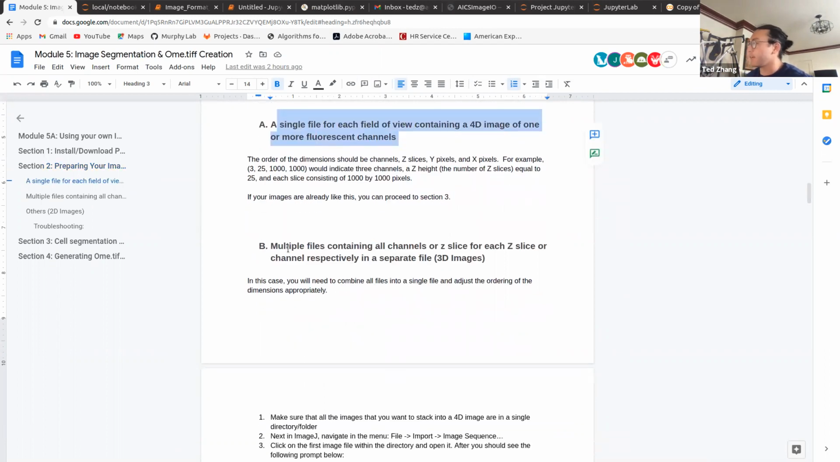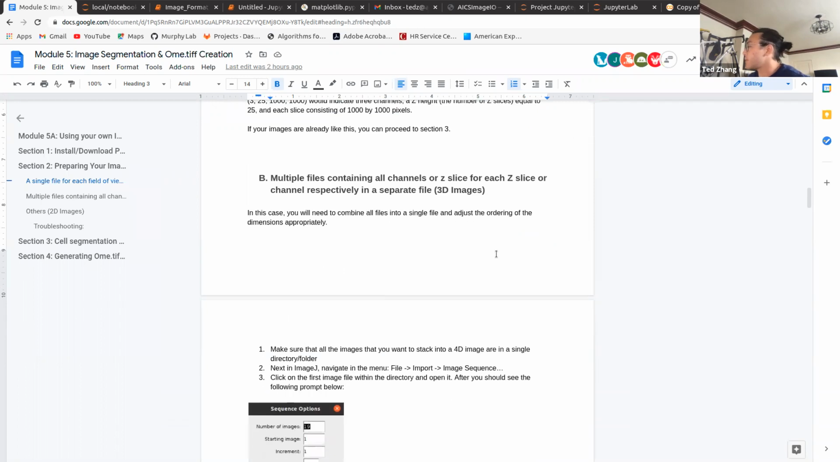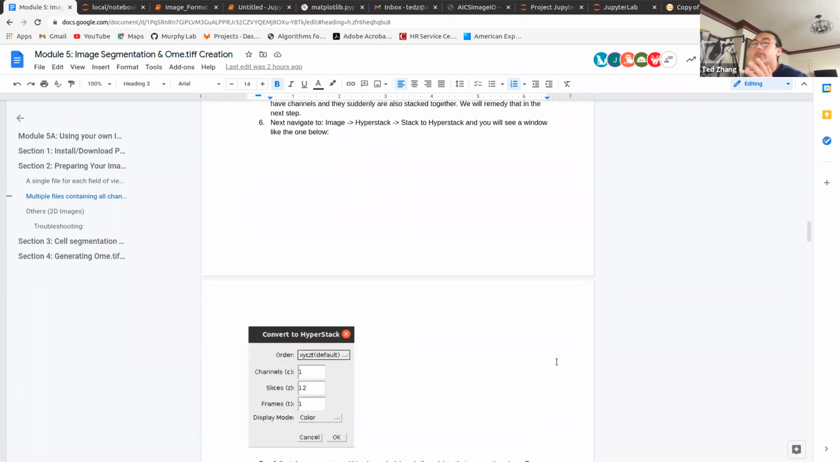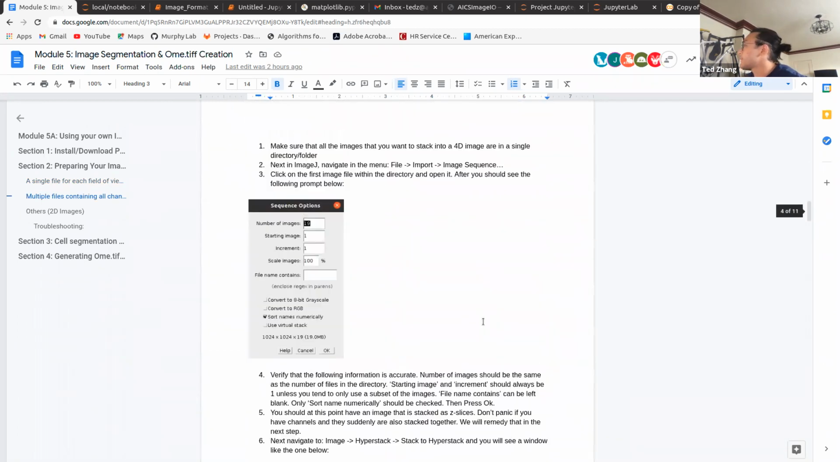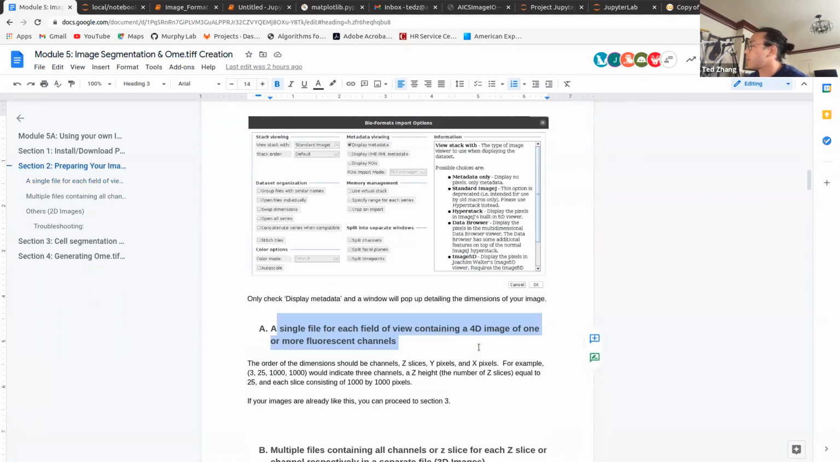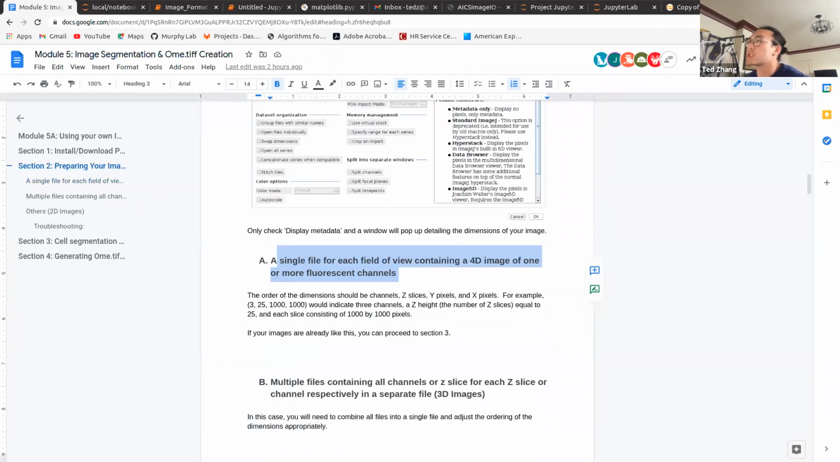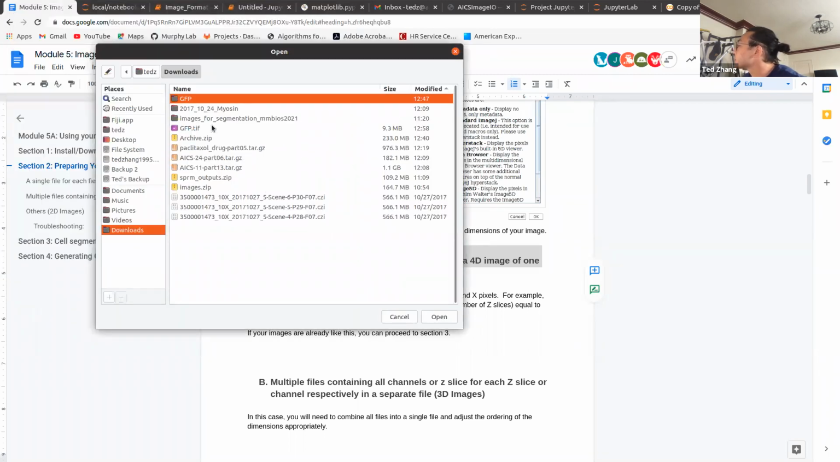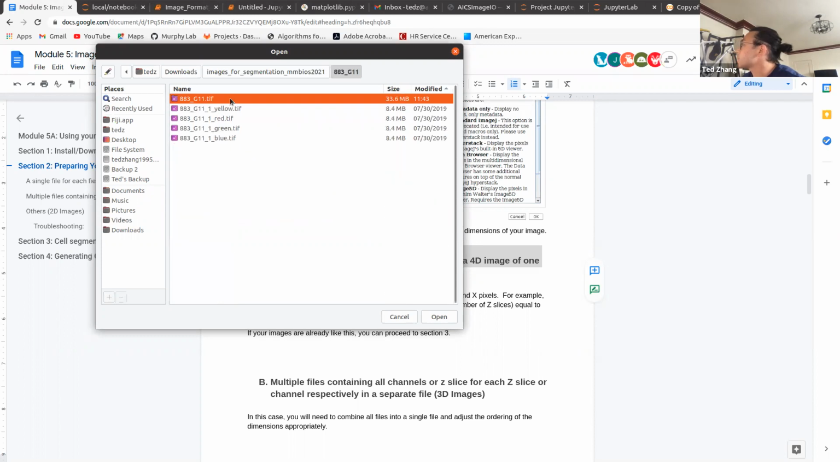So this is ideally what we will want your image format to be. And then proceeding, if you have multiple files containing all channels or Z slices, for each Z slice or channel, or you have somewhat of a 3D image, then you have to go through some of these pre-processing steps to get it into the A format that we would like. So depending on what kind of file you have, you'll follow the instructions there. But for today, we'll walk through maybe just a simple example of something that you might see. Say we have one file for each channel. So let's open up the image file. There we go. Image for segmentation. Let's open up.